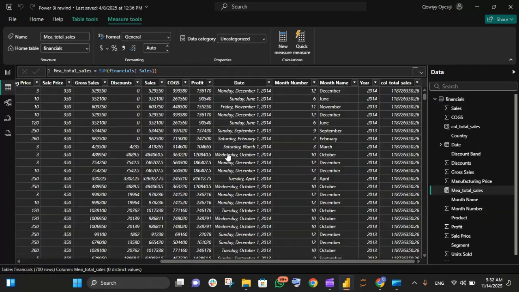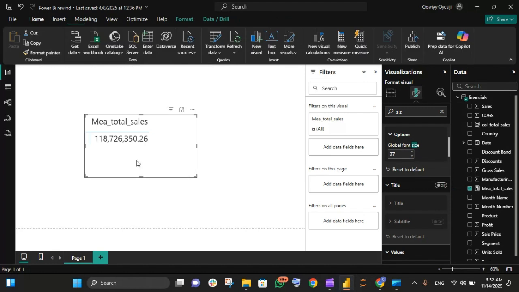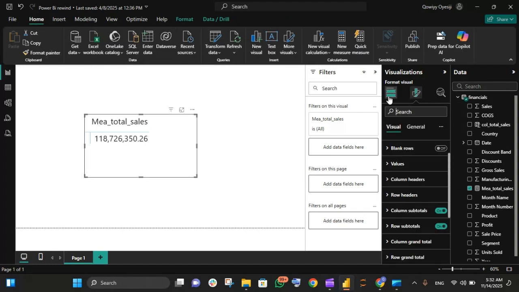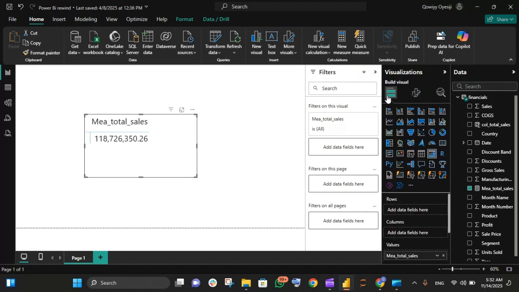Now notice that what we're having there is everything that has been repeated here. So whenever we are dealing with aggregation, we make use of measure. Whenever we are doing simple aggregation, it's a mix of measure and not calculated column. Exactly. I hope you get me.